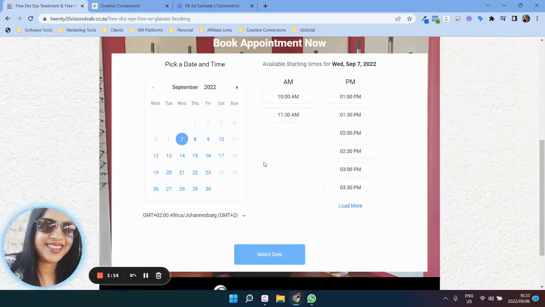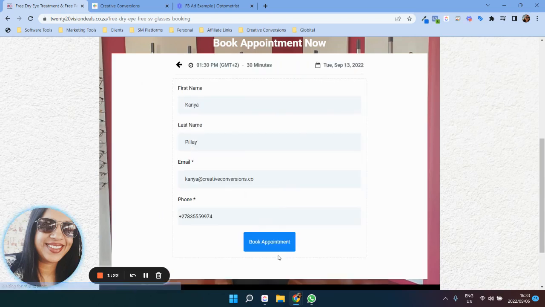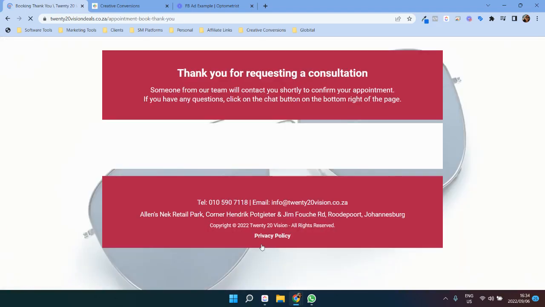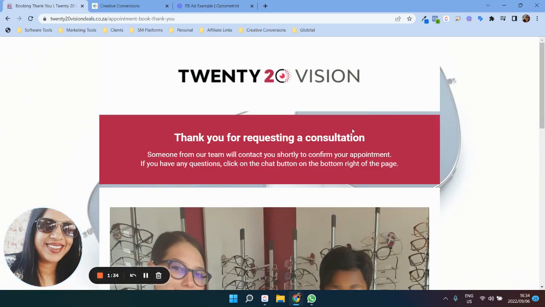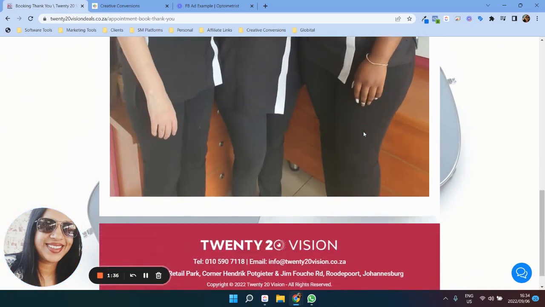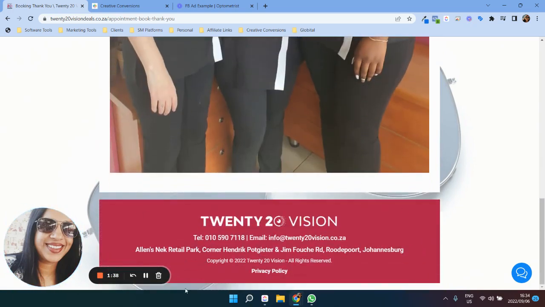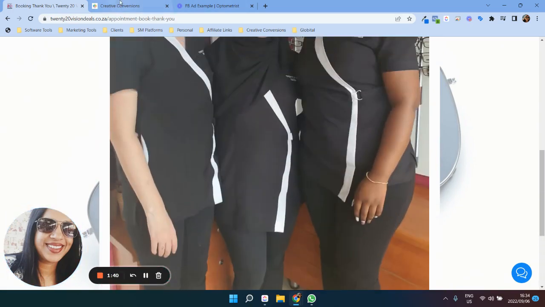So say I went to this page and I decided to book an appointment. I'm going to choose the 13th, and I'm going to choose 1:30 p.m. I'm going to select the date. My details are automatically populated because I've already entered them from the previous form. And then this is going to book an appointment. And then it says, thank you for requesting a consultation. There's a nice picture of my staff, and then there is more details about my practice.